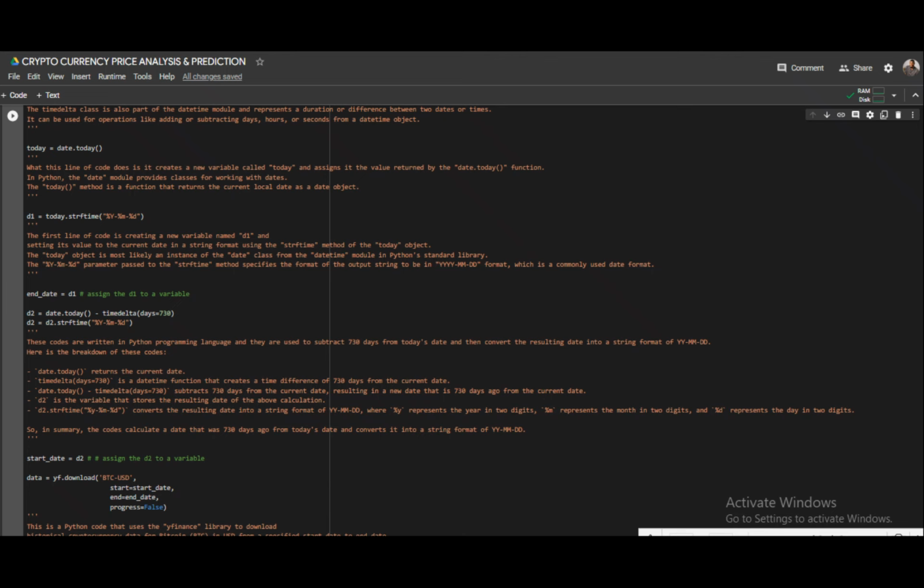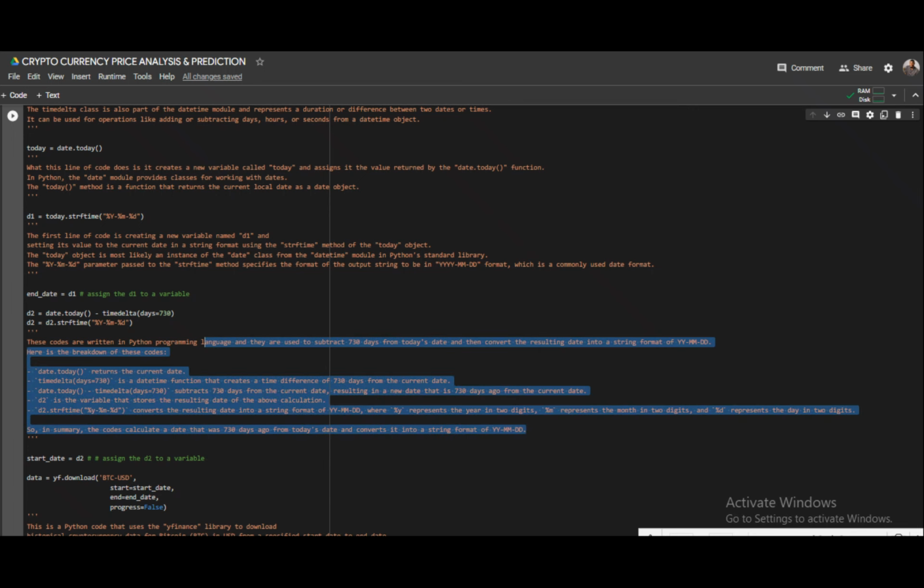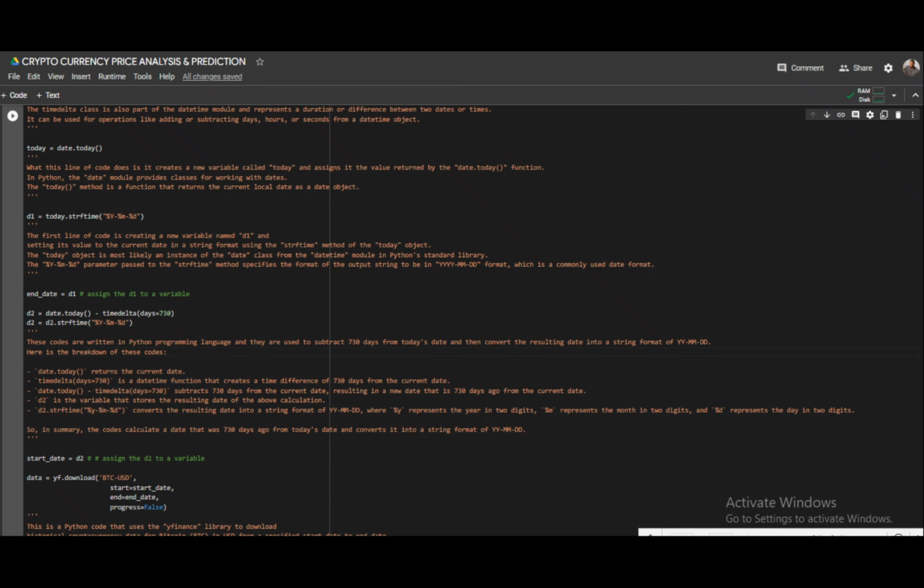It's just date.today minus timedelta 730 days. So what we're telling Python here is, you can go ahead and read this whole description. What you're telling Python is, from today, calculate 730 days before today. We can increase it to 900 days if we want to. But we're telling Python today minus 730 days. Whatever date you get is going to be the start date. That's what we're telling Python here.